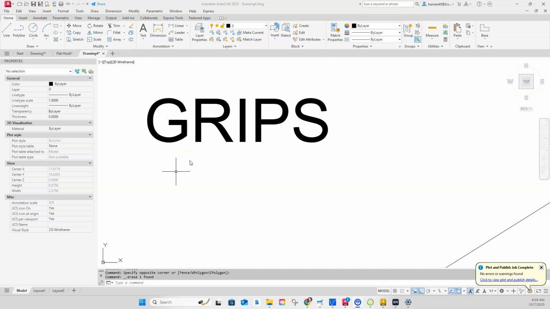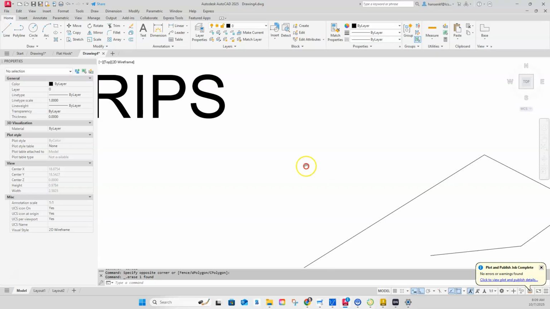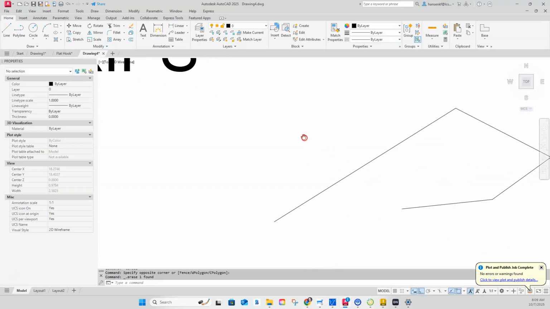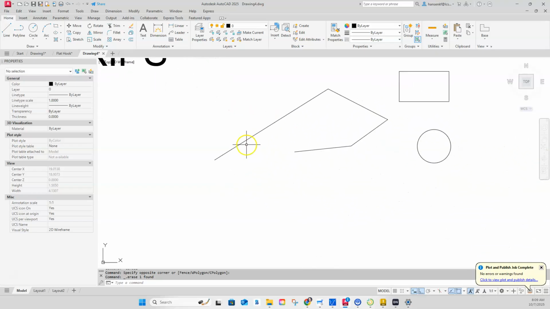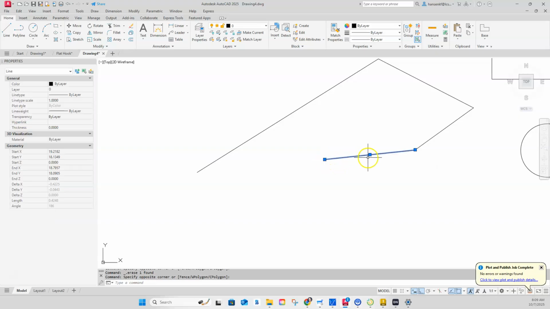In this video, we're going to look at the command grips. The grips is a pretty powerful editing command that allows you to modify any given geometry that you already have. So for example, if I had drawn this shape and instead of closing the feature, or going back and erasing this line and redrawing another line, I can simply pick on my object and find the grips.